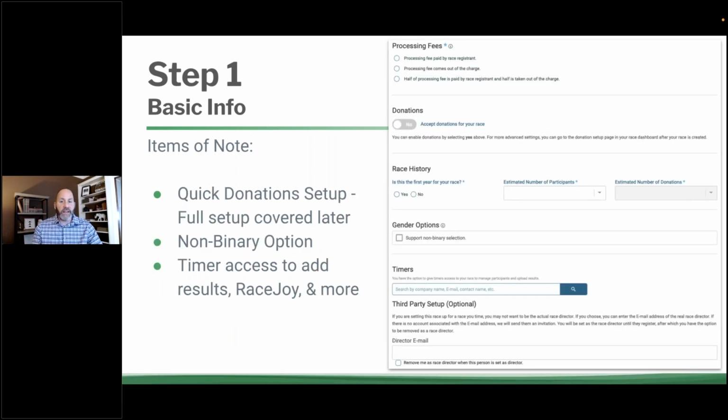Also on step 1, there's a lot going on. You can set up your donations very quickly, just some of the basics. You can toggle that on and put in about how many donations you're expecting to bring in. You also can select some non-binary options for those that would like to offer different identities beyond male and female. And then give your timers, or yourself as the timer, access to get to results. And it also connects with all the RaceJoy functionality if you're a RaceJoy timer and certified. So that's where the timer is added.